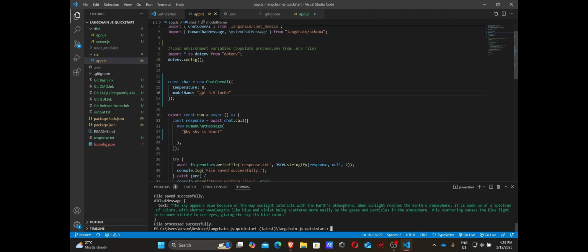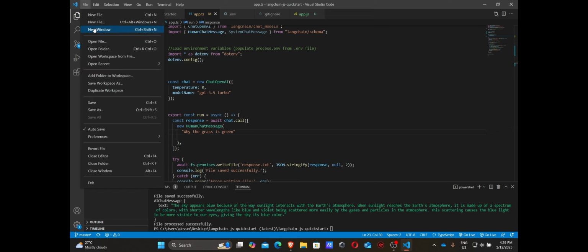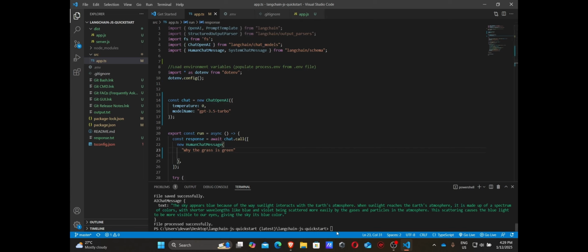The question we asked is why the sky is blue, and the output is that the sky appears blue because of the way sunlight interacts in the atmosphere. This is the answer for the specific question. Now I will demonstrate how this program works in CMD by changing the message in the code. First we change the question, let's say we ask why the grass is green. Then you have to save your file, and then you run the same thing.